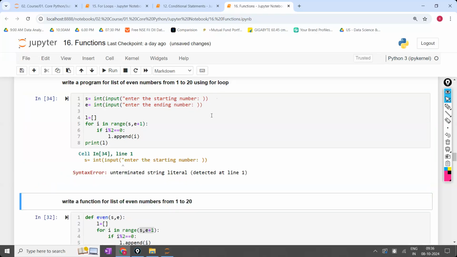Okay, now what is this? Starting number and ending number and input of.